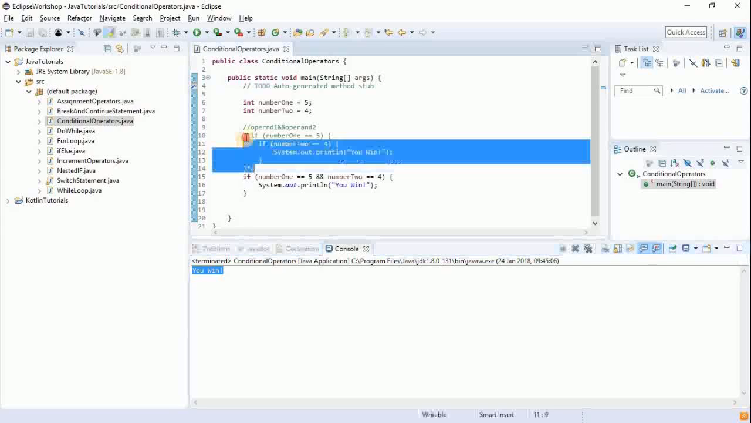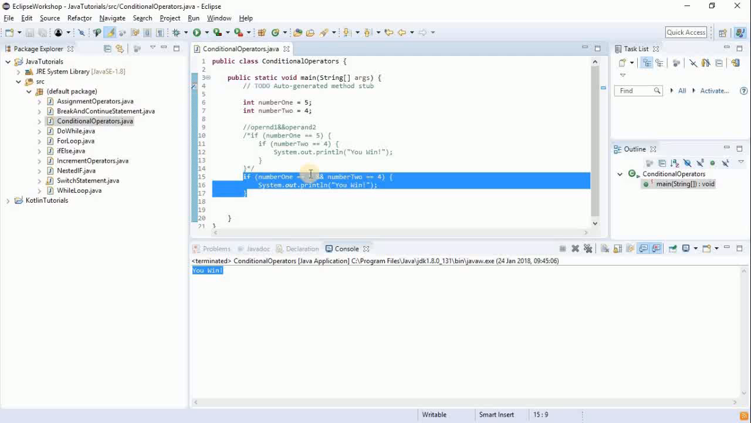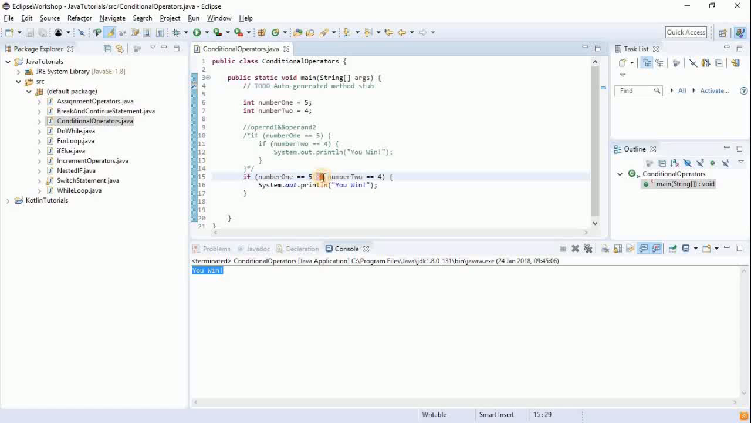This nested if statement is equivalent to this one, but all we did is introduce the AND conditional operator. How this works is if this operand is true and this operand is true, you will get a true. The requirement for this to be true is that the two operands must be true, but if one of the operands is false, the whole statement will be false.